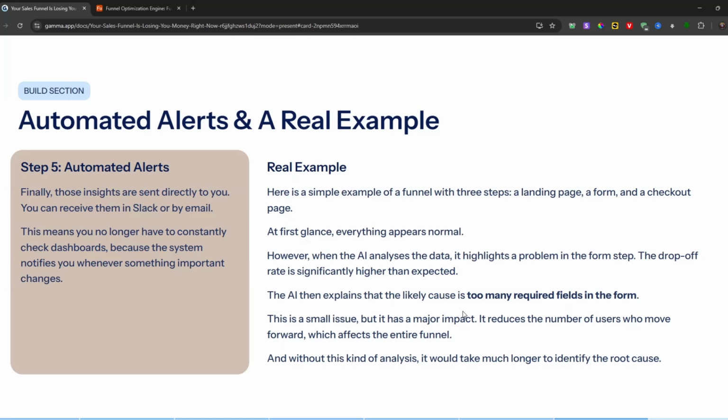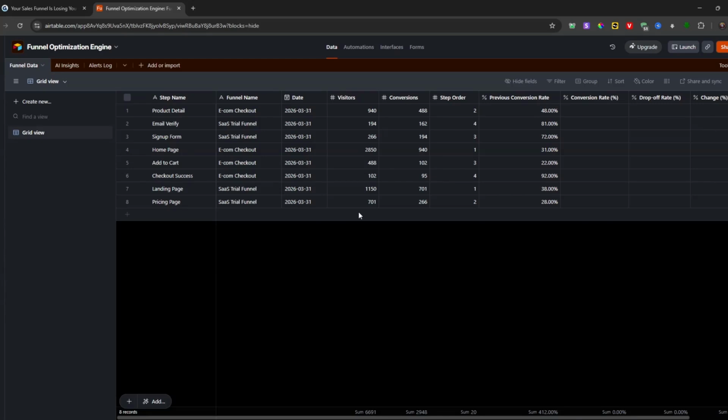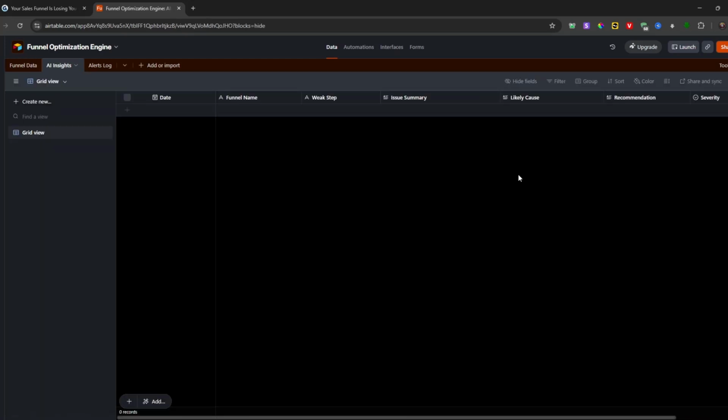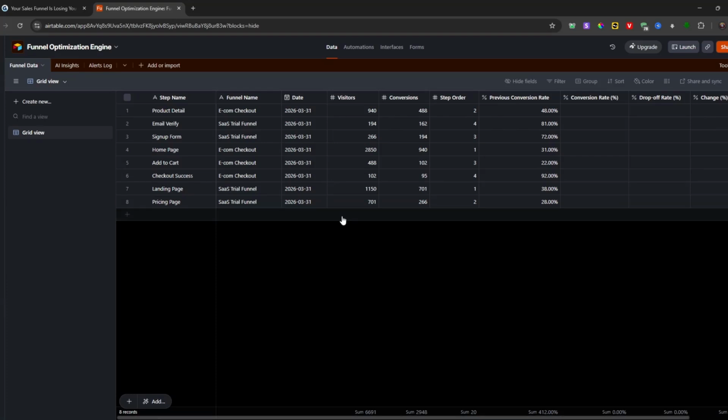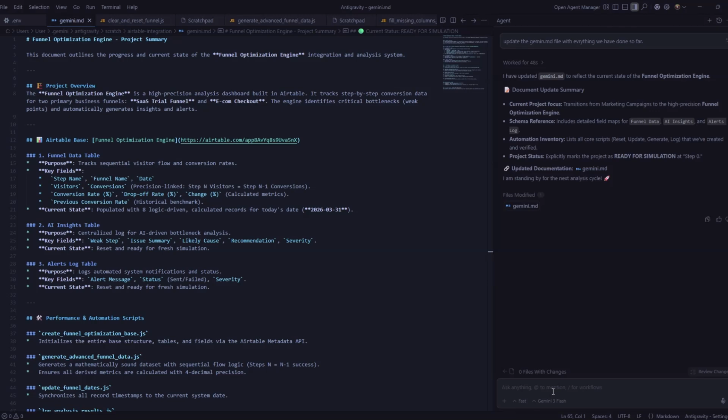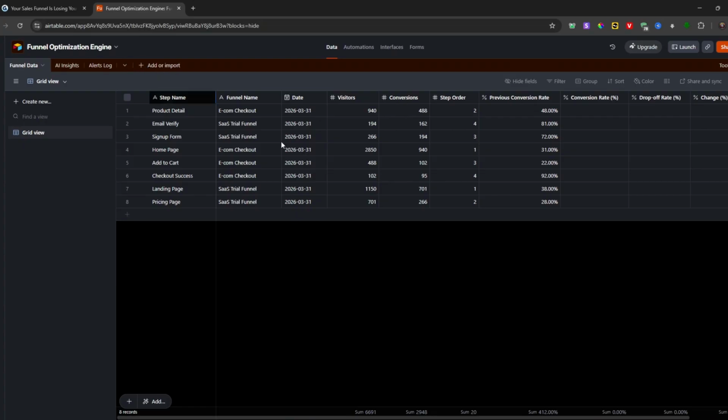And without any kind of analysis, it would take much longer to identify the root cause of the high drop-off rate. To calculate the current conversion rate, drop-off rate, and the change from this data from our landing page, and to log the insights to our base right here and send ourselves a notification email of the AI analysis, we can use an AI agent like Claude or Anti-Gravity. So in Anti-Gravity, I've already created a connection between my Airtable and the agent right here. So it has access to our tables.